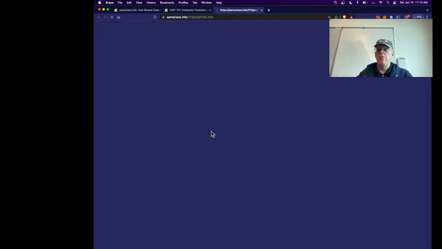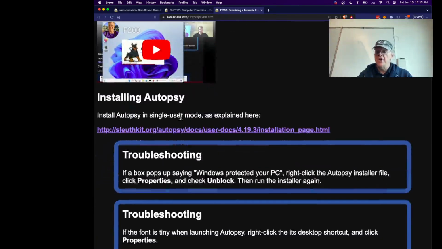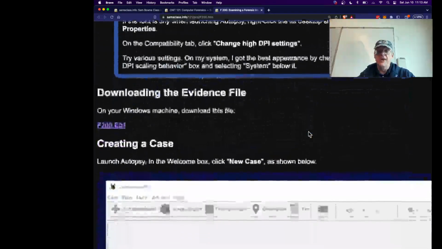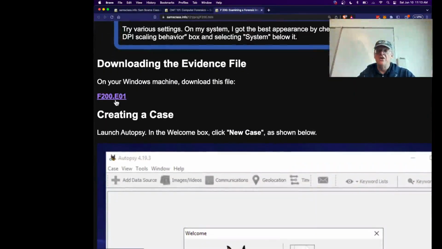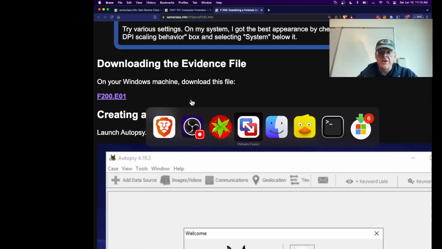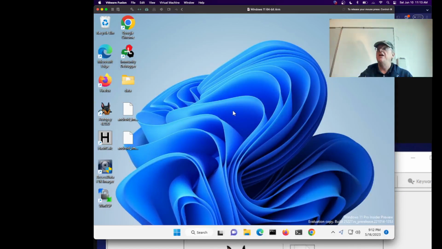So that's here. And so all you do is install Autopsy. You just go to a page where it shows you just download it and install it like anything else. And then you have an evidence file called f200.e01, and I'll show you how it works. I've already got this ready to go in my Windows machine here. This is a Mac, and I've loaded a Windows 11 virtual machine. So I've already installed Autopsy. It installs just like anything else. This is the tool we're going to use.